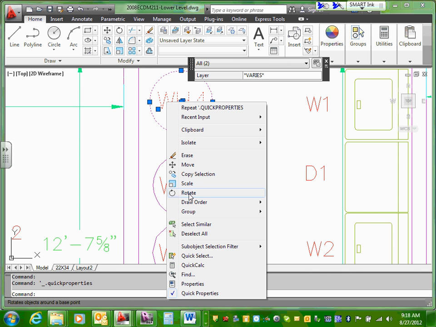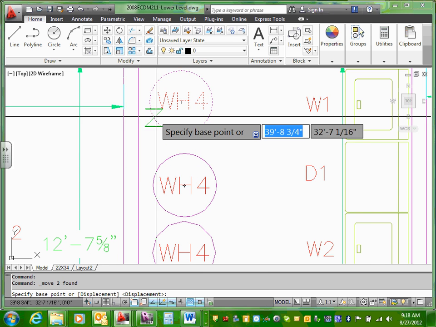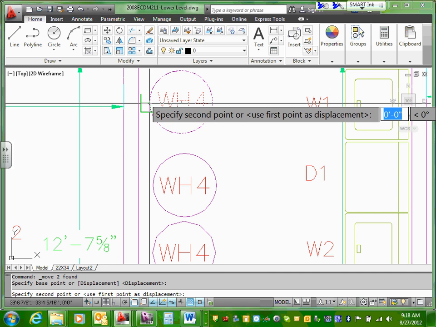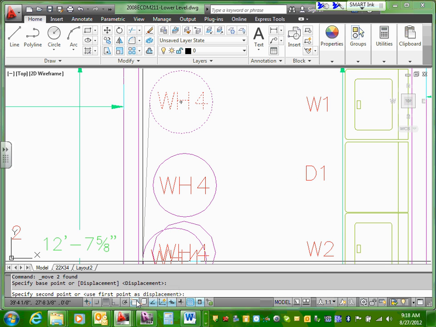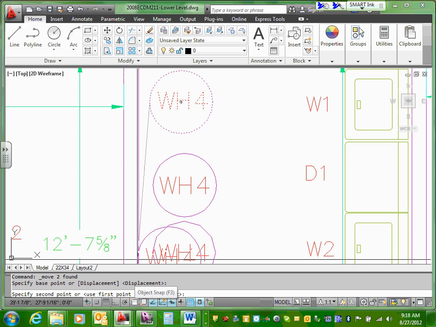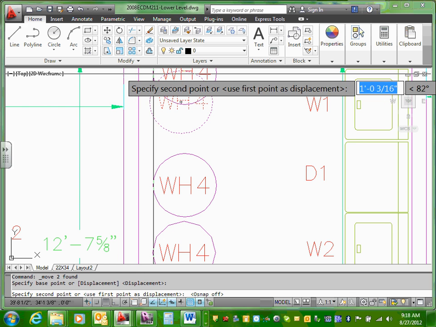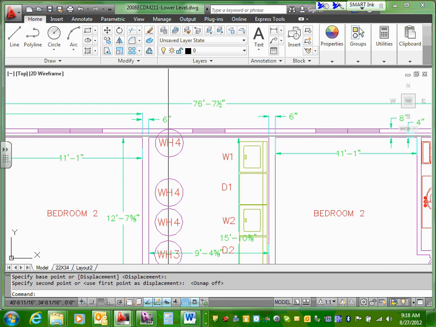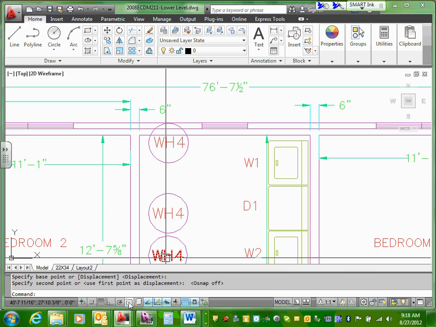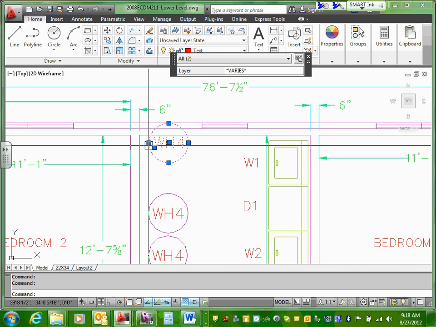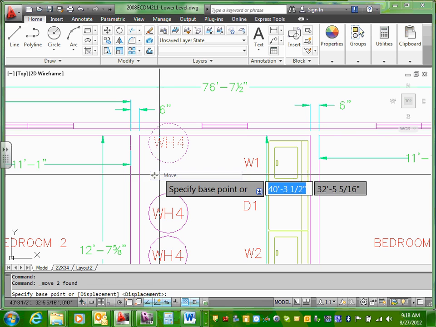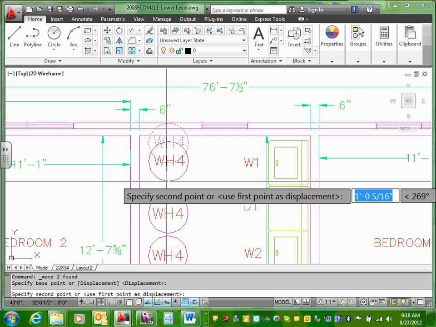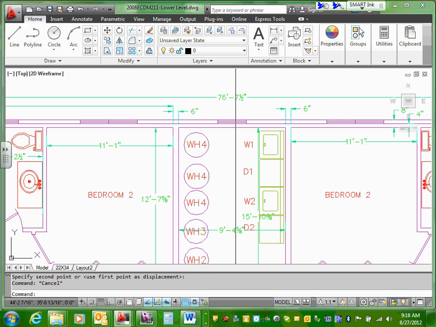Here's my move. Where's my move? Move. Grab one of the corners here and line them up. Snap. I turn my snap on. Snap off. Okay, so right click, copy, move, move here, adjust them. Okay, so I put 3.